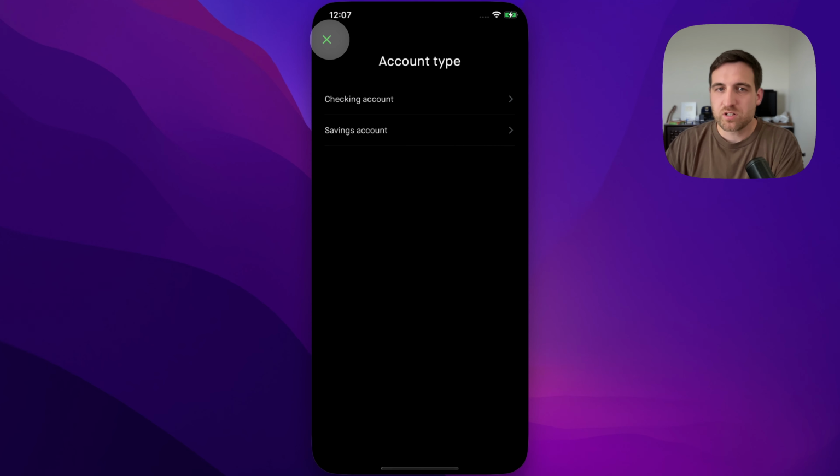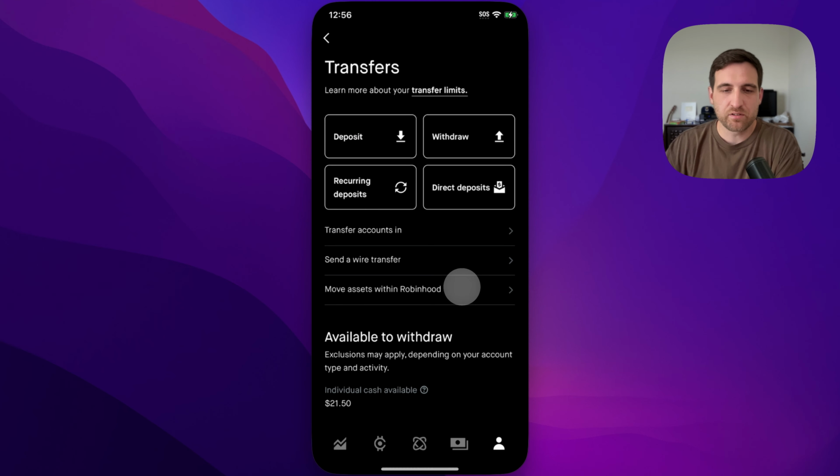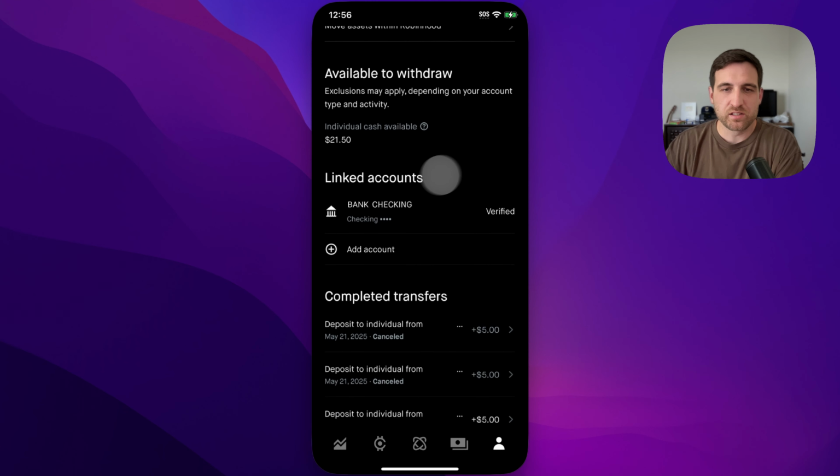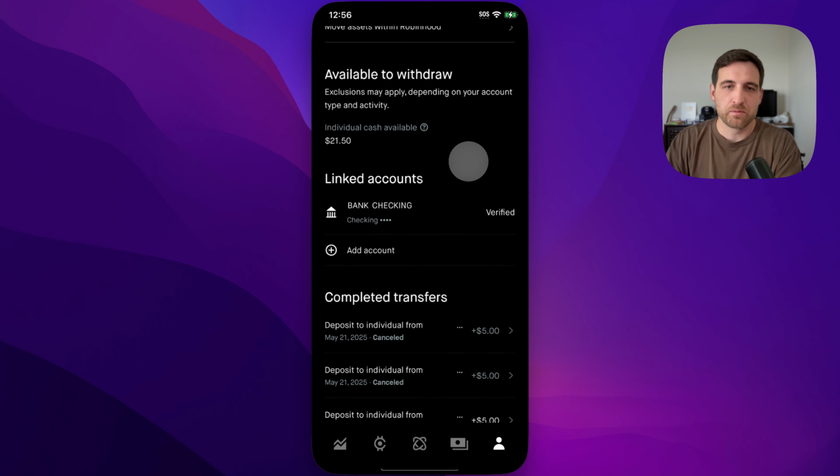And that's pretty much it. So once you link an account, you're going to see that in here in this linked accounts section. But that's how you can link a bank account on Robinhood.